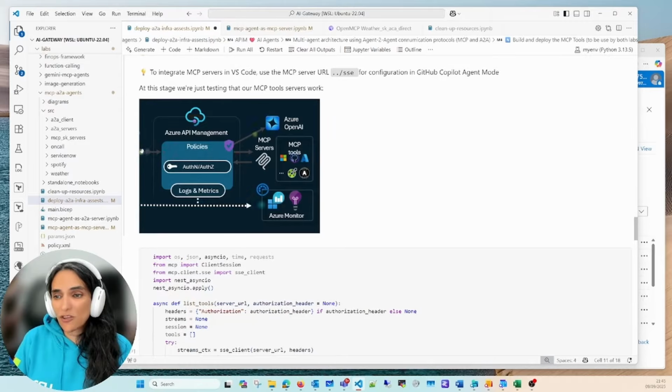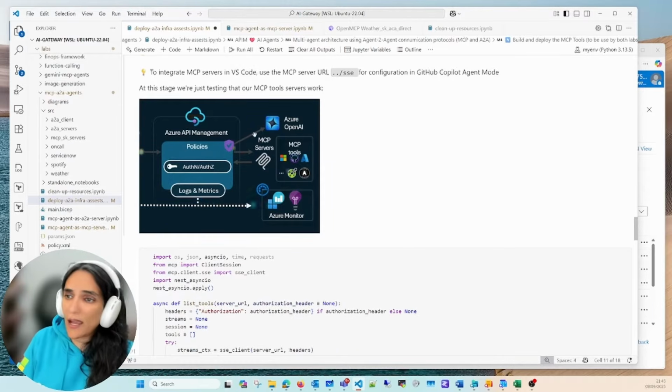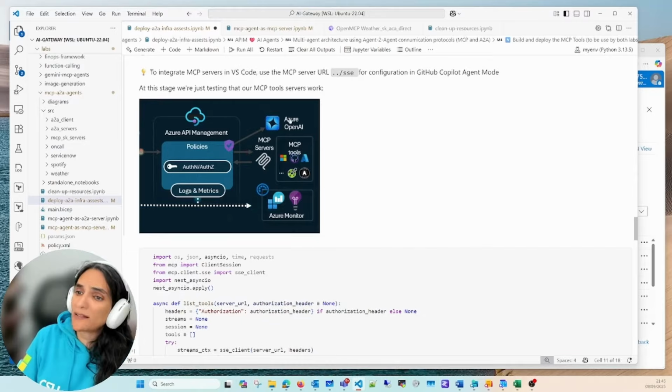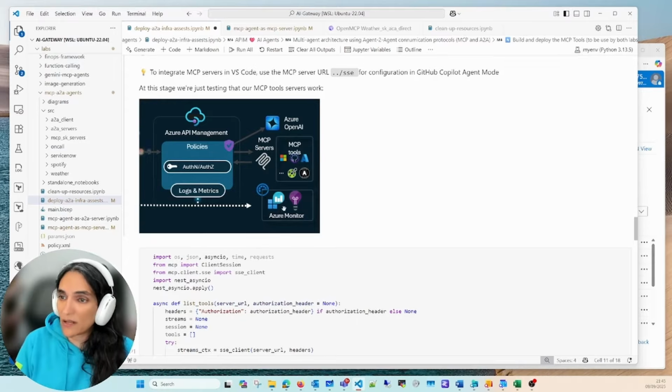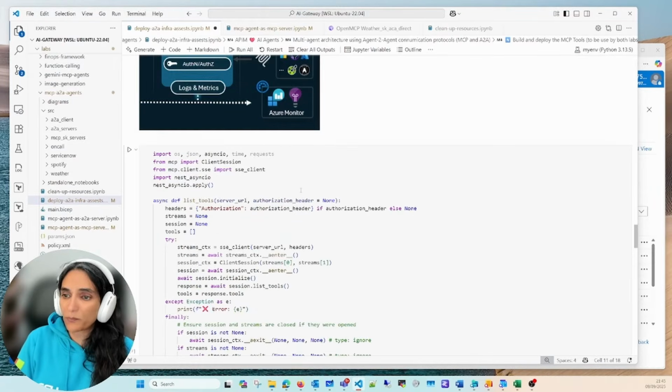And at this stage, I want to be able to test this entire box together. I want to be able to test that I can access my Azure OpenAI implementation or deployment from behind APIM. I want to make sure that I'm able to access my MCP servers. And I also want to be able to categorically see that my assets have been deployed and are being monitored.